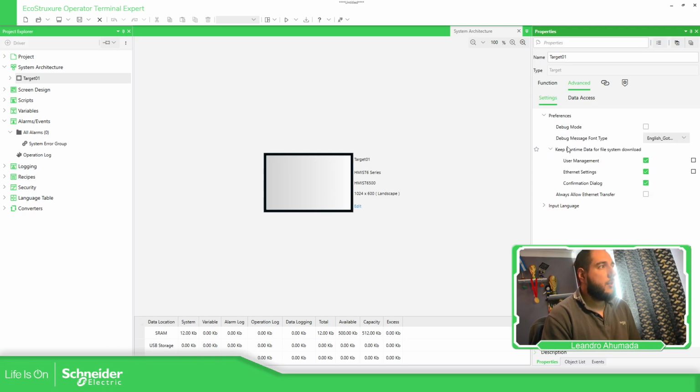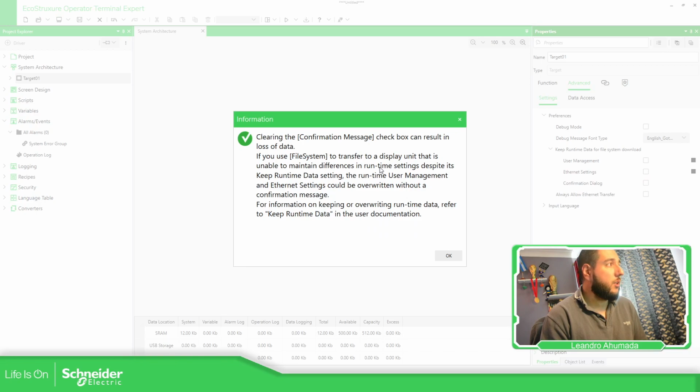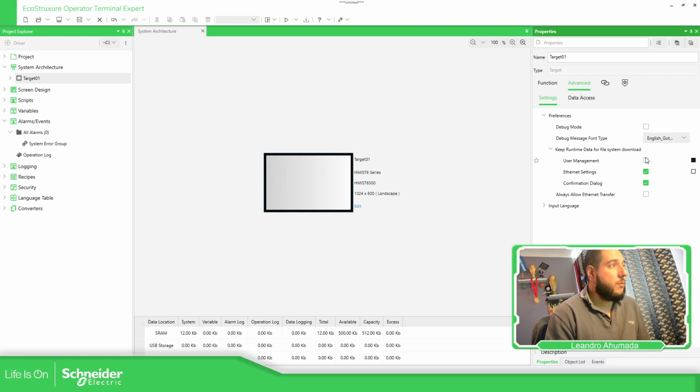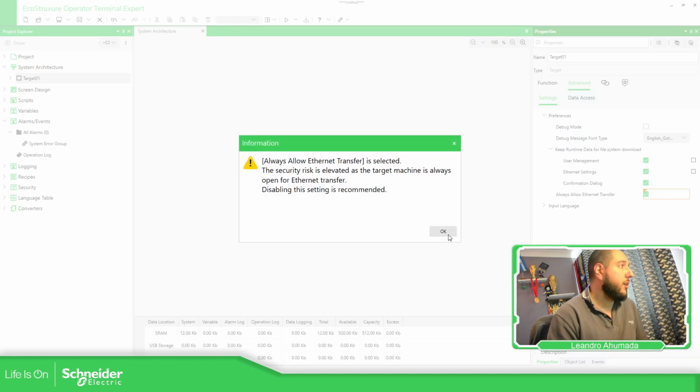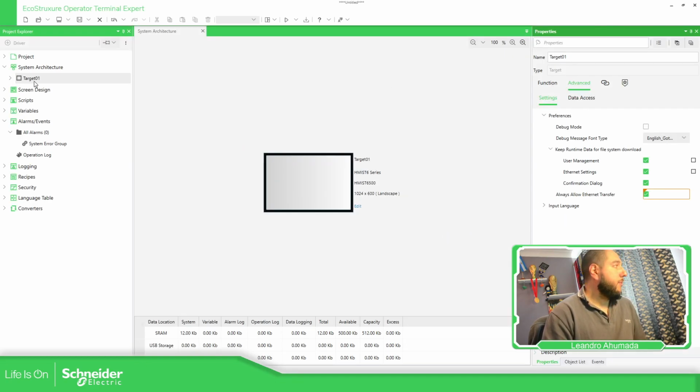The other thing that we have is on the target: this option in the preferences to keep some of the data that we have in the configuration of the application. We have the possibility to uncheck this. You can see all this information here, what it means. We have this new feature that we didn't have before. We had this before, but I'm going to mention it anyway, to allow the transfer over Ethernet.